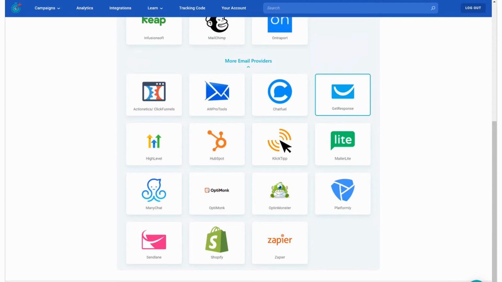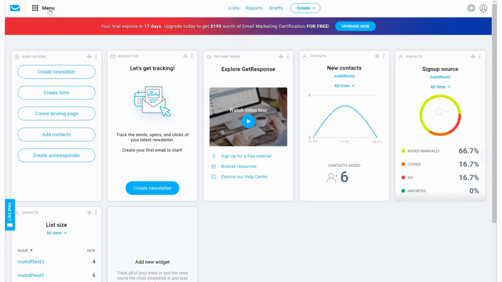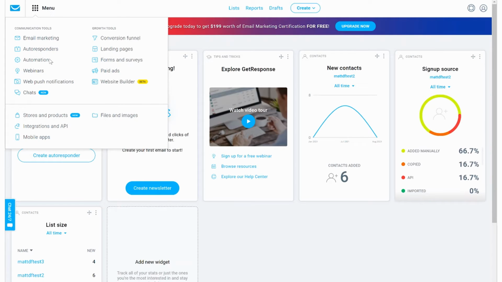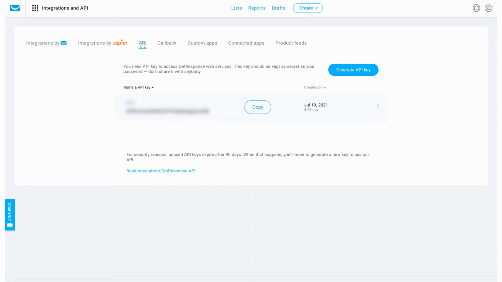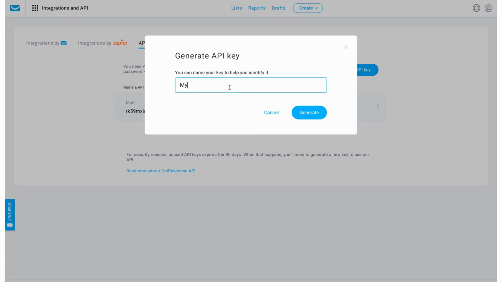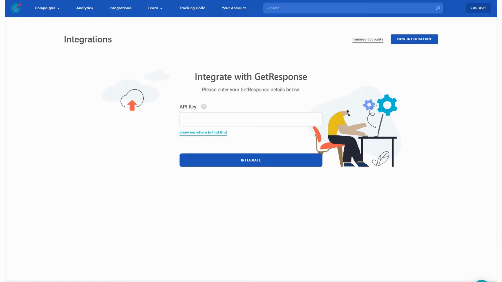then click Next. On this page, you will be asked for your API key. To get your API key, go to your Getresponse account, navigate to the menu, and select Integrations and API. Next, click on API, and if you already have a key, copy that. If not, then go ahead and click the Generate API key. Give your API key a name. Click Generate, and then copy your new API key. Now go back to Deadline Funnel and paste the API key in the API key field.